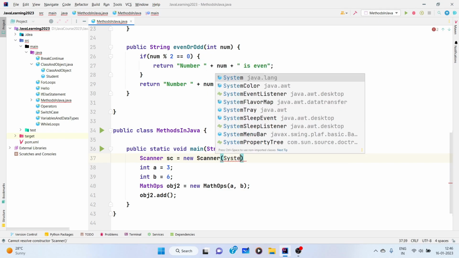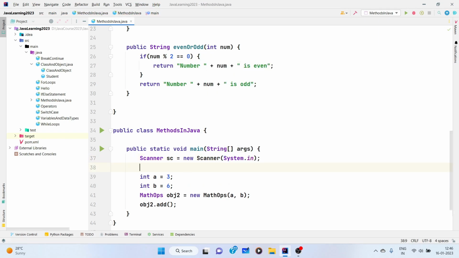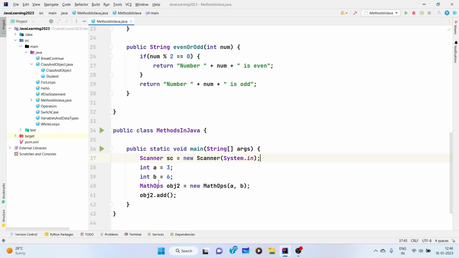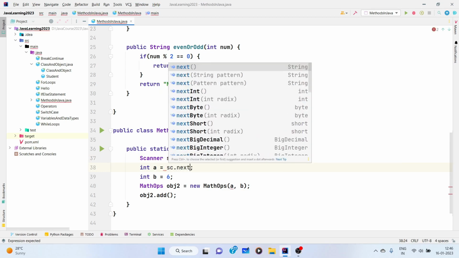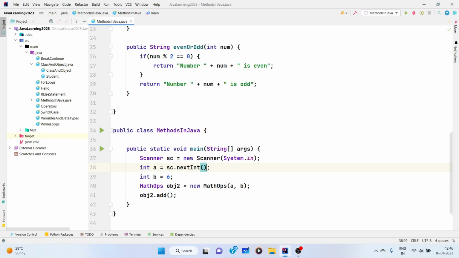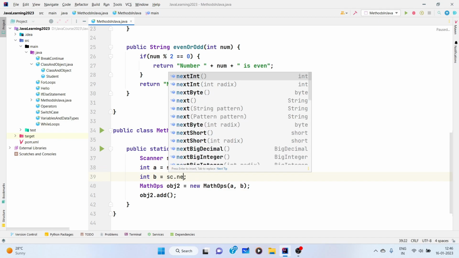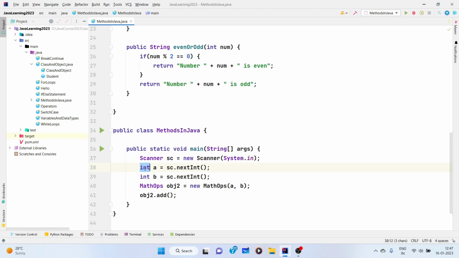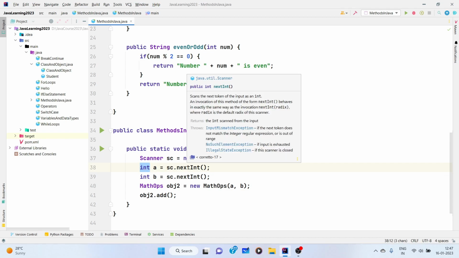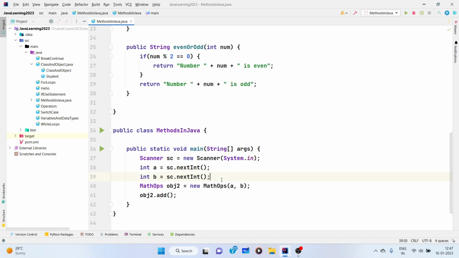Then inside it you have to write System.in. You can easily take the input. Now suppose you want to take the input for a. For an integer you can write sc.nextInt. That's all. And for b again you can write sc.nextInt. If your variable is of type long, double or float, then there is nextFloat, nextDouble, nextLong. That way you can take the input.